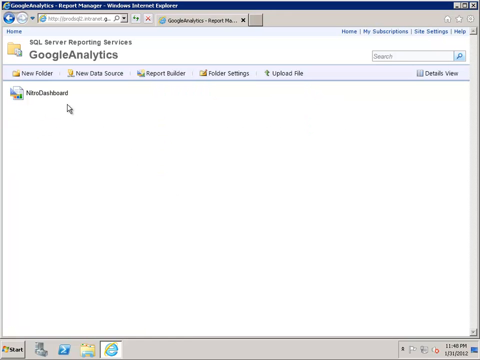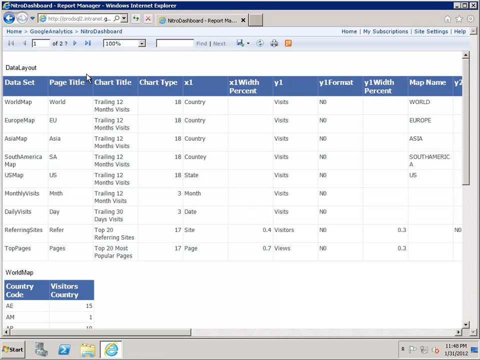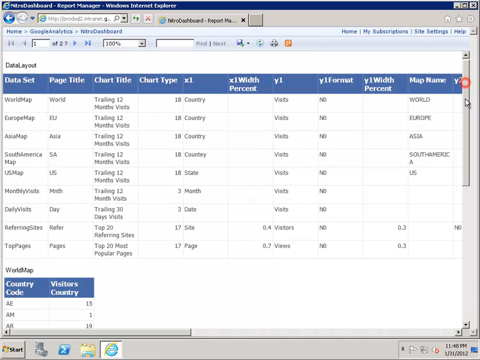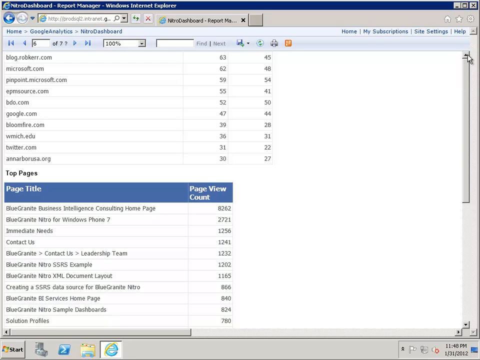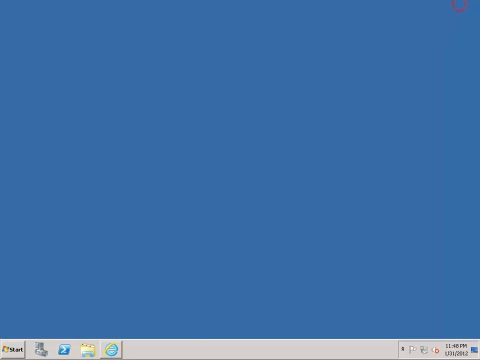So I'm going to look at a report that I have in SQL Reporting Services. And if I run this report, it has a lot of pages and a lot of information in it. What we're going to do is pull some information out of this report into our data model. And let's see how to do that.